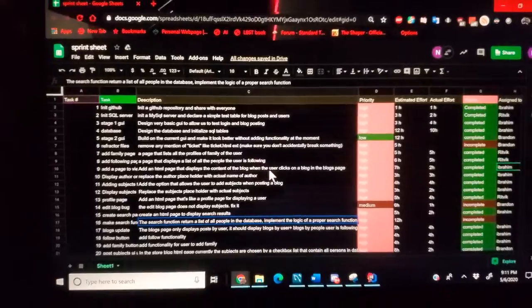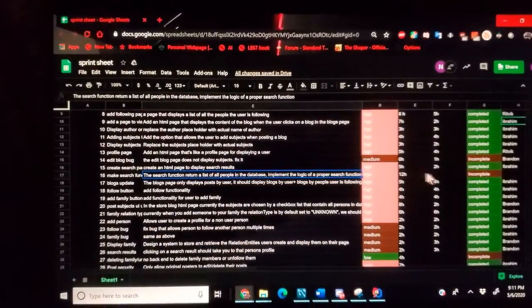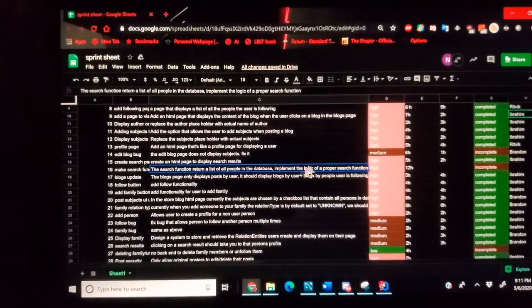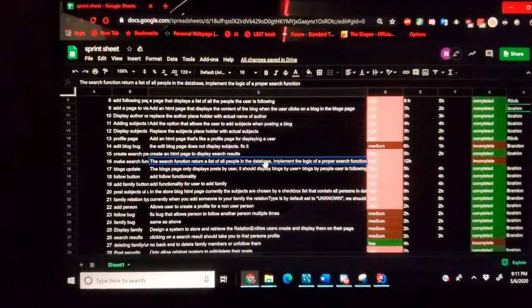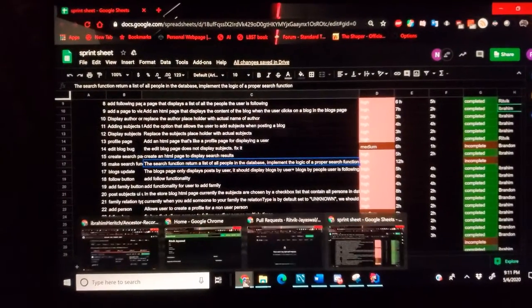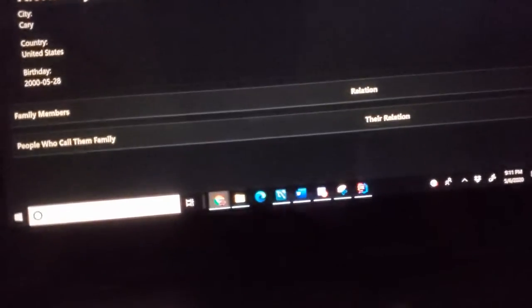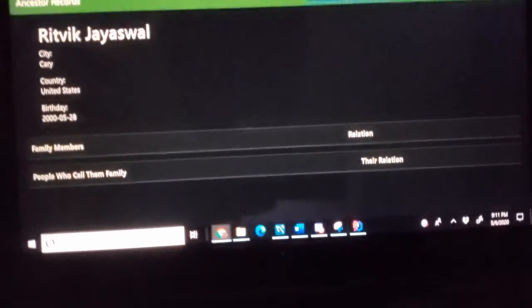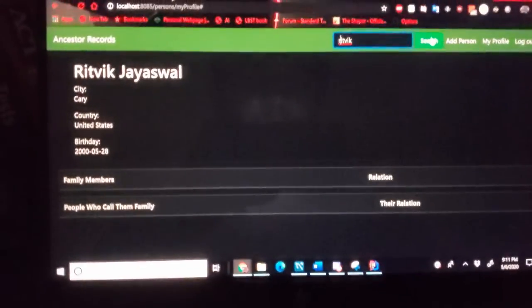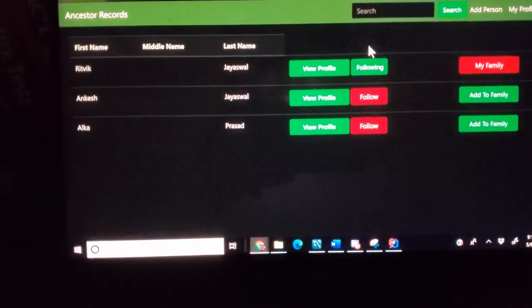Now I'm going to switch over to the sprint sheet to talk about some possible future endeavors with this site that we were thinking of doing. The main one we have here is a search function to return a list of people in the database. We already have a search function in this, so if I type in my name here, you can see every post I've made and I can follow people.